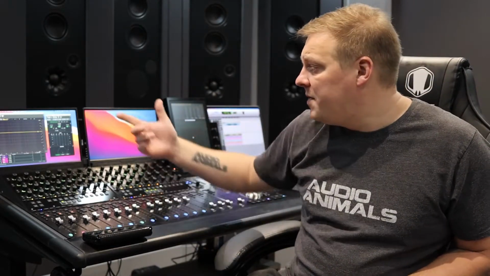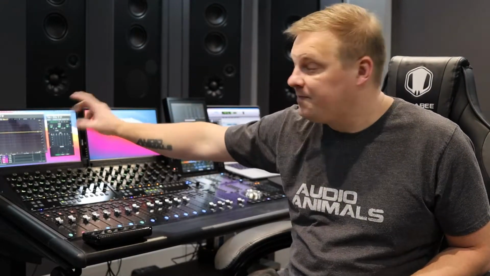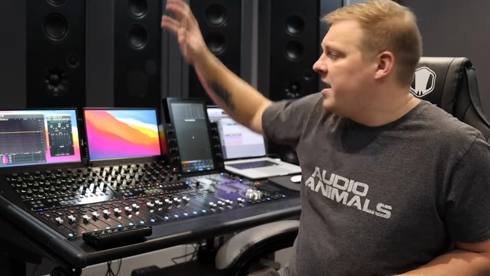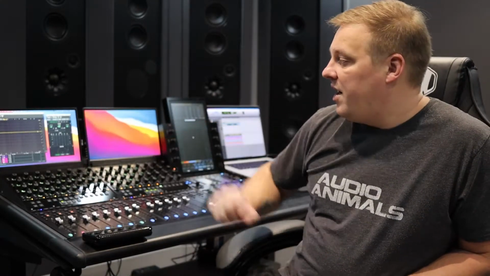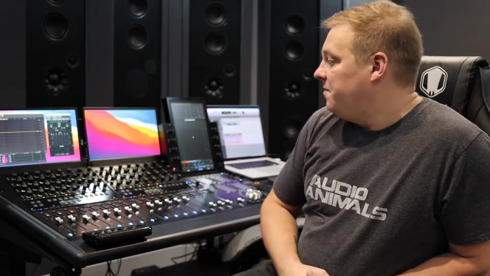That's just for when I'm mixing films, when I'm doing Dolby Atmos for film. I have the screen there for my film, and then duplicate that up there. This screen here is mainly my analyzers, my video, anything that I need to see just quickly on the fly. This screen here is my plugin window.